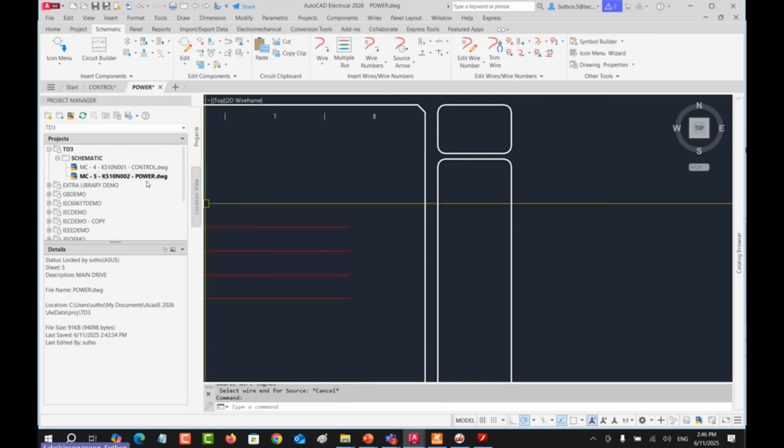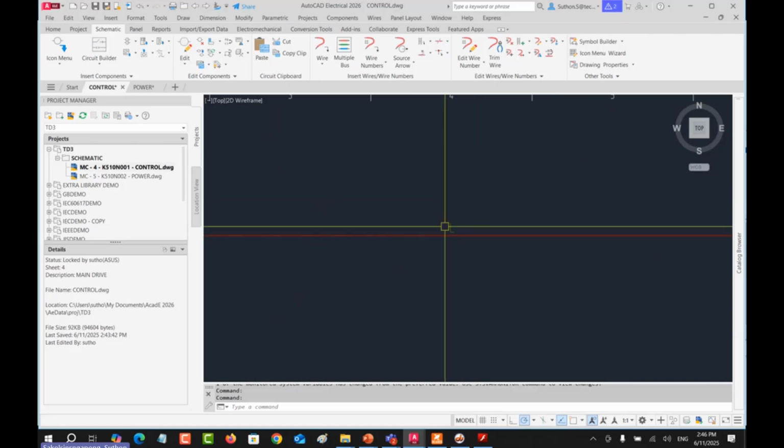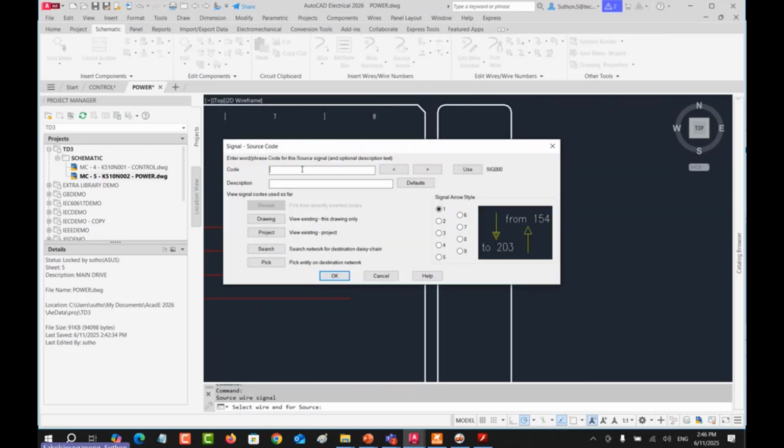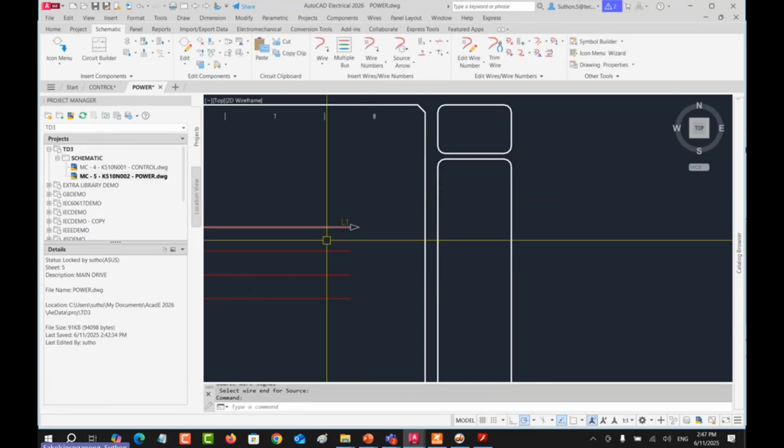It depends on your requirement. Because this one, I assign the L1 to this line. So I go back to here and I use the short arrow. L1, use the L1. And I assign the SS1 at my signal code.